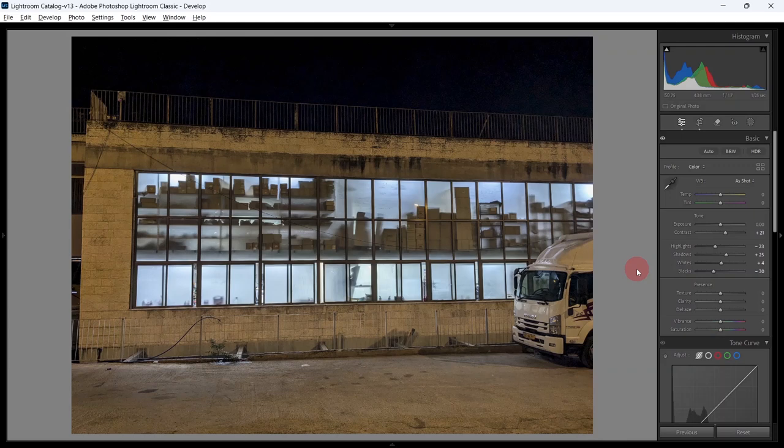I want to pull down the saturation on our buildings, which looks a little bit too yellowy for me. And that's probably because of the lights. It's getting the light from the street lamps, which are a little bit more yellow. So we're going to bring that down, but not using saturation.